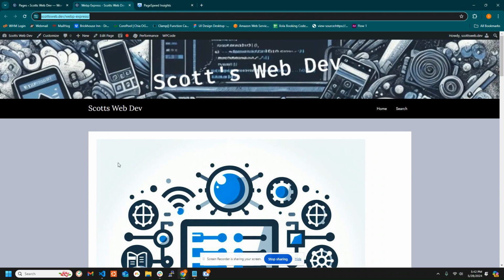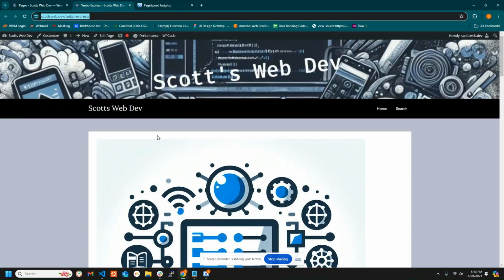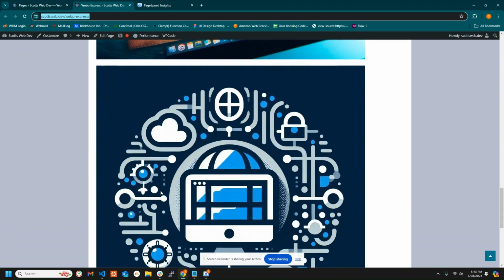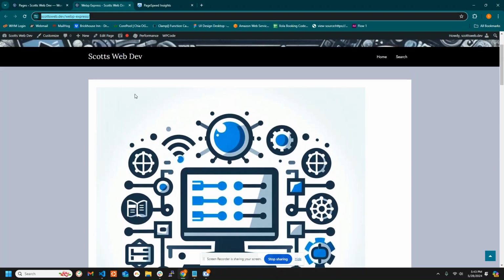So I discovered a plugin called WebP Express, and it converts all of your images for you on the fly, and it really helps bring up your page speed score. So I created this page on my website where I just put 4 images that are JPGs, and I ran a page speed score test.